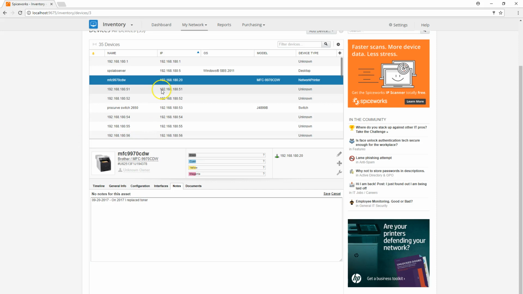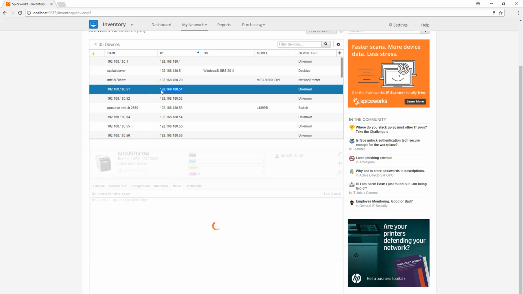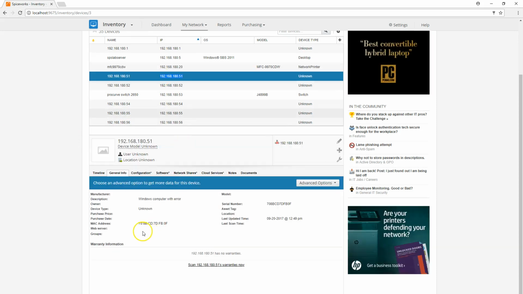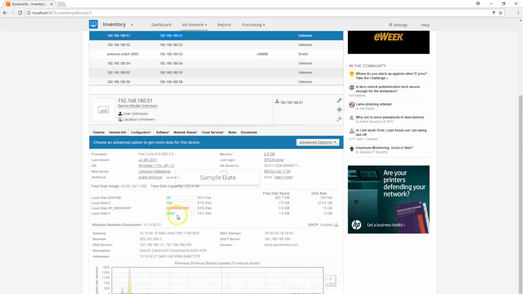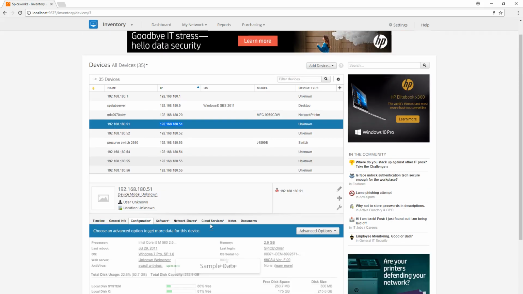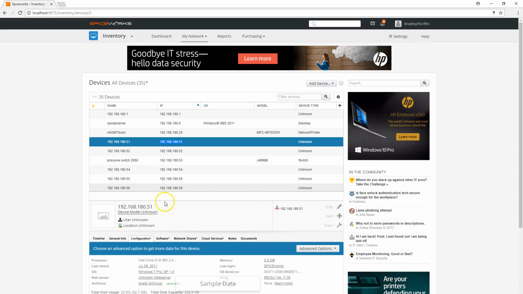So I'm going to look at the next device down there at 51. And 51, it says, oh, there's some kind of a computer that's got an error. So I don't know which one that is. Doesn't give me a whole lot of information about that one. So either we haven't scanned it completely yet, which it's still in process, or we don't have a ton of information about it.